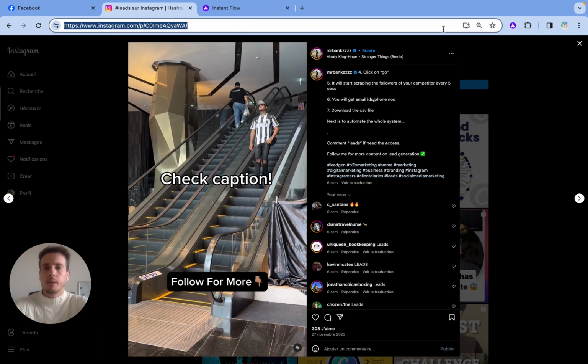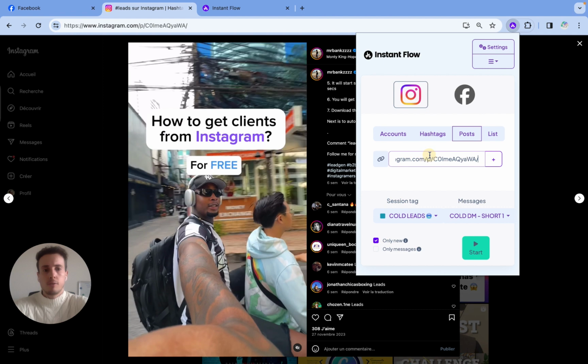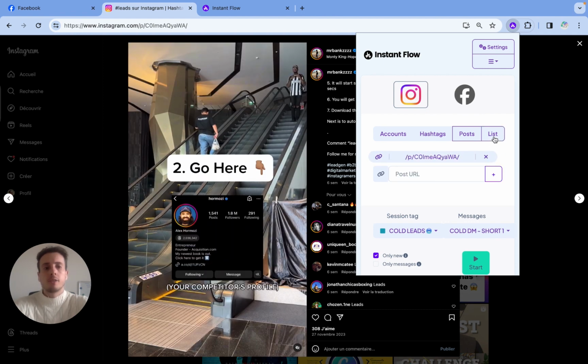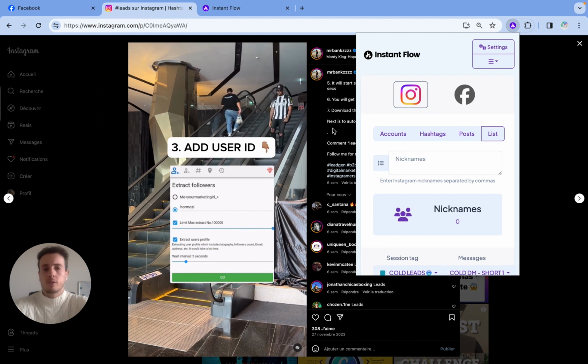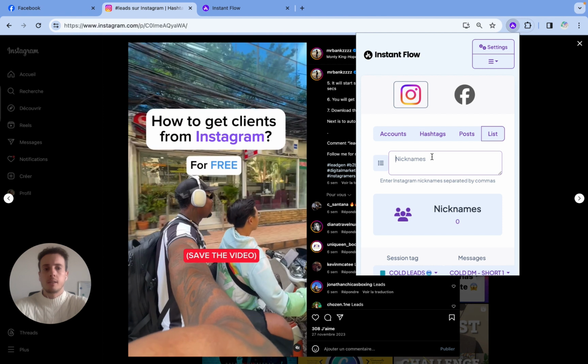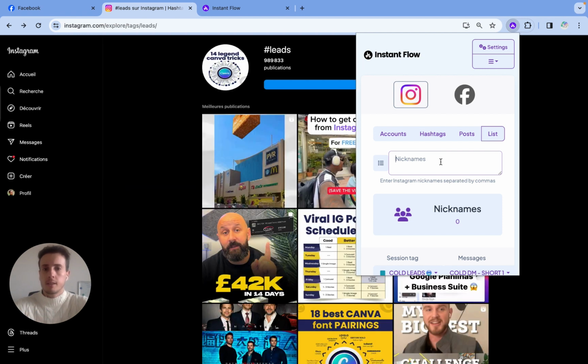You will copy paste it directly in this field and click on the plus. You can do it as many times as you want. And the last one is the list. So if you scrape a list of Instagram accounts, you can directly paste it in this field. So it will contact the account directly.